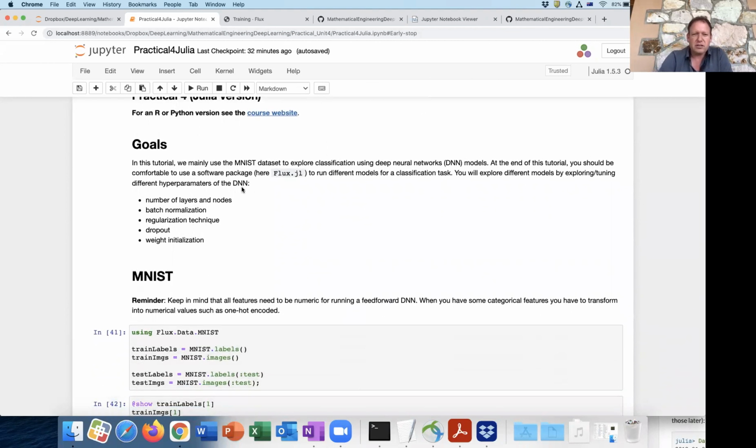It's not the fourth practical, it's the practical associated with Unit 4. There are quite a lot of goals in this practical. We're basically going to do a deep learning A to Z, but we'll skip many bits. Convolutional neural networks are next week. Stop me at any time, Matt, if you have a question.